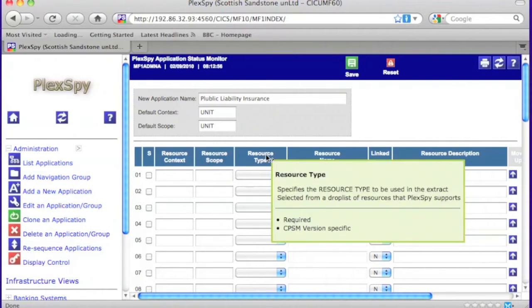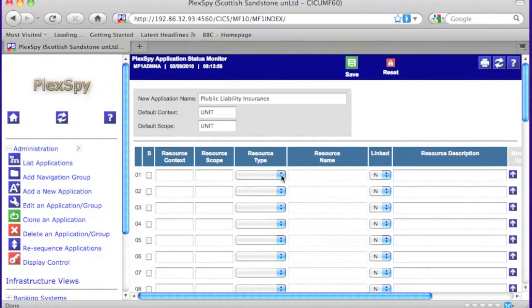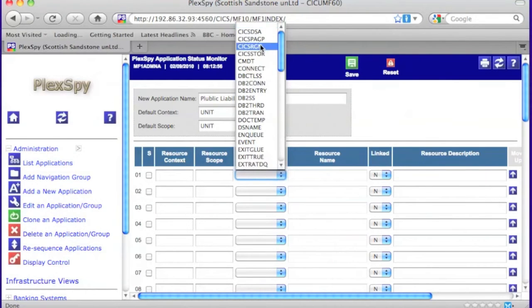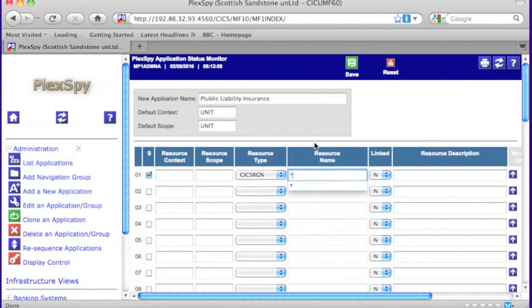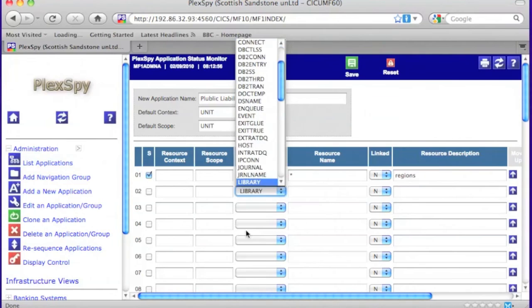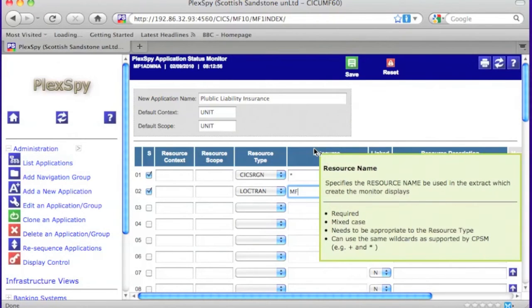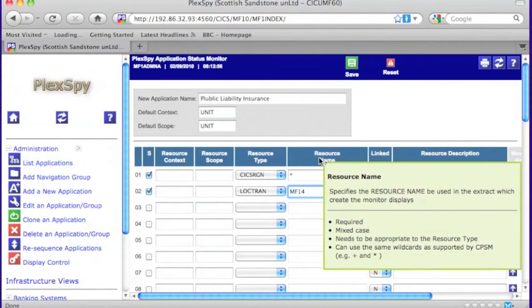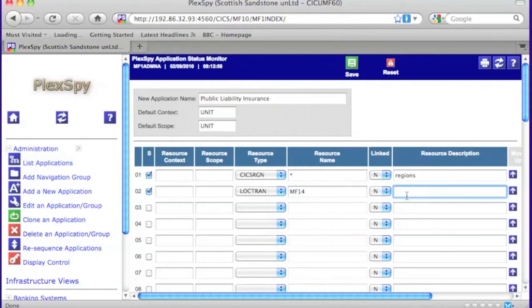in the form. Now we have to define the resource types, and there are many different resource types that can be chosen. It's always interesting to look at the Kix region status. Select some of those. We'll take a number of others as an example. So LockTran, local transactions. We'll look for something specific in this case, MF14. Just put some notes in to describe what we've added.